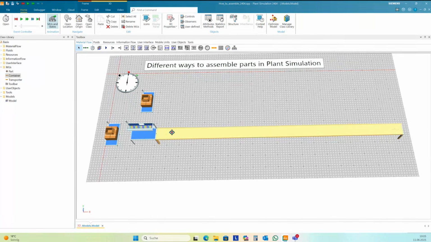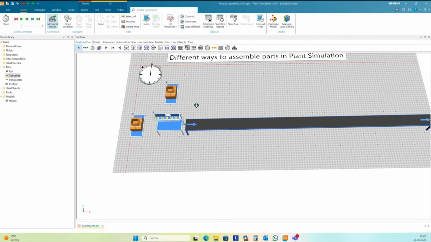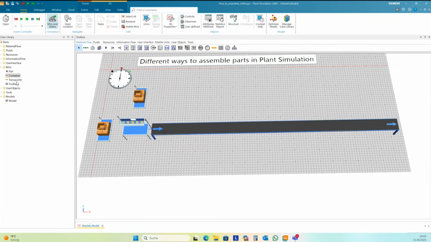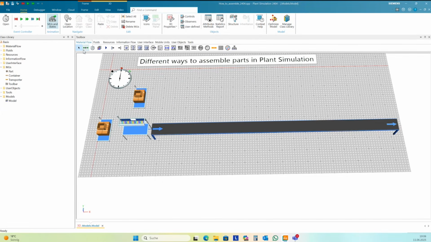Okay, assembly station. It's worth having a look at the assembly station in each new version. Siemens changed the assembly station in each main release, it seems. This source should produce a container, and this provides one part. And then I connect first the source with the main part to the assembly station, and then the source with the part.